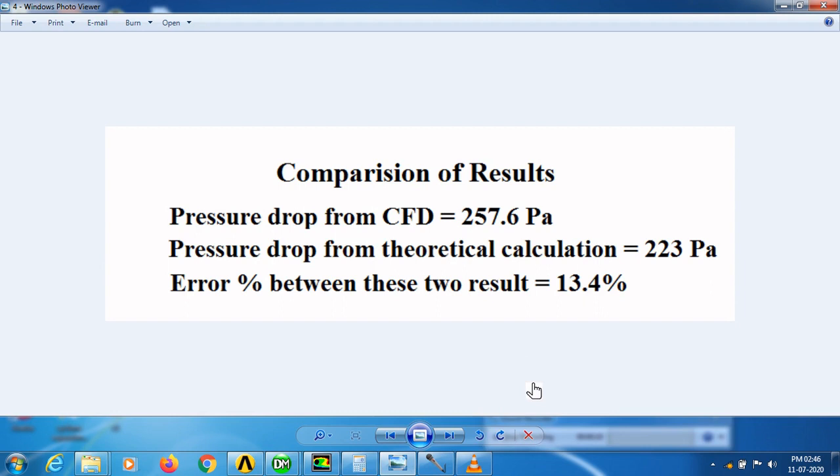Now let us see the comparison of results. The predicted pressure drop value from CFD is 257.6 Pascal. Predicted pressure drop value from theoretical calculation is 223 Pascal. The error percentage between these two results is 13.4%.